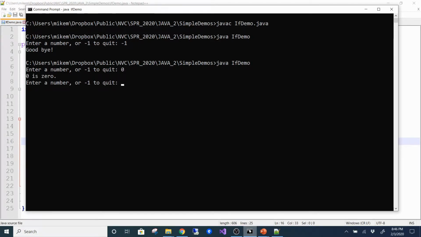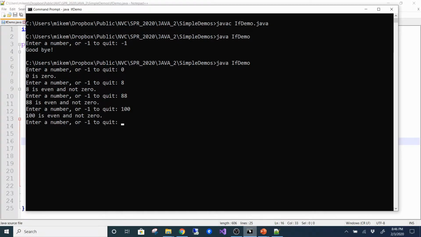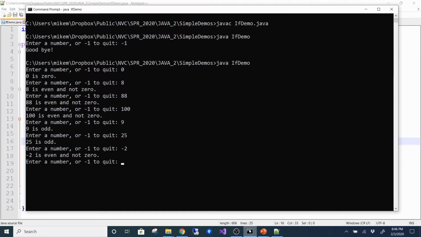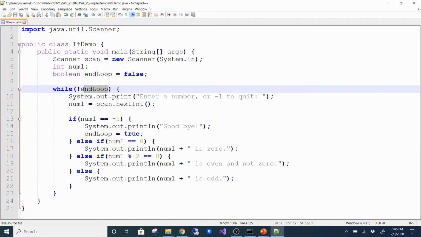Now I can just keep entering numbers. I enter 0, and 0, 0. I enter 8. 8 is even. 88 is even. 100 even. Now if I enter some odd numbers like 9 and 25, -2, right? It's not until I enter -1 that the loop actually stops, because I was controlling this condition with this variable right here.